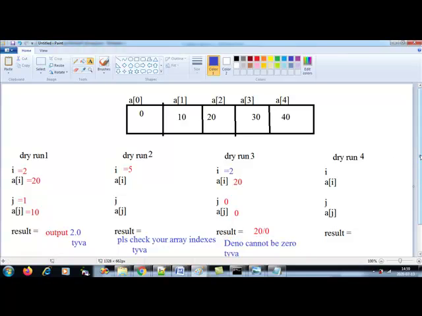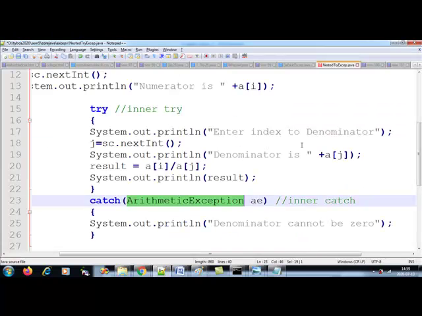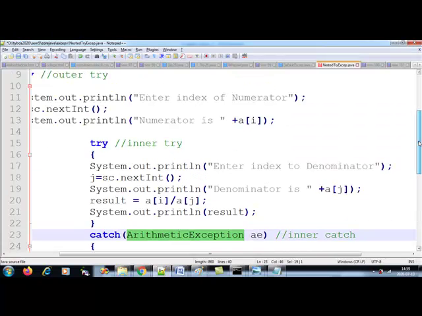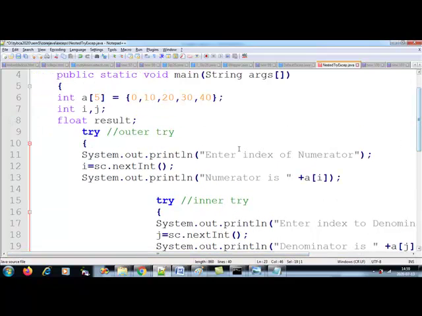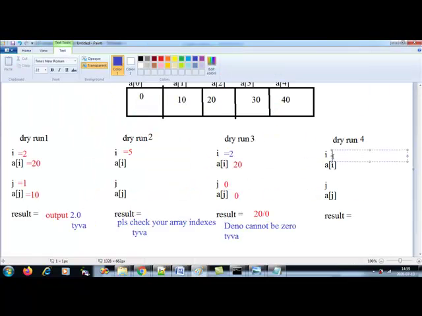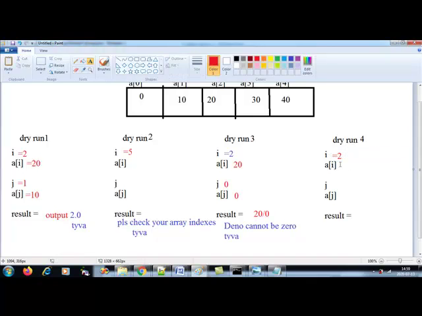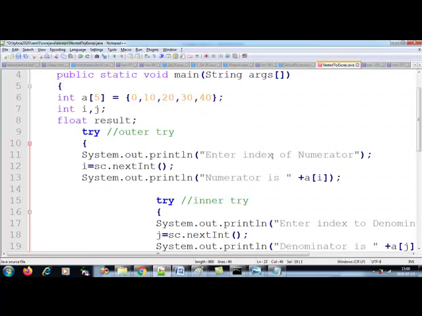Now coming back to the main part of the dry run 4. Okay, so let's run this 4th time. So this will explain to you what nested try actually does. So let's try again. Enter index of numerator. He enters 2. So what is a of I? What is a of 2? 20. So a of I is your 20. So it will display numerator is 20.